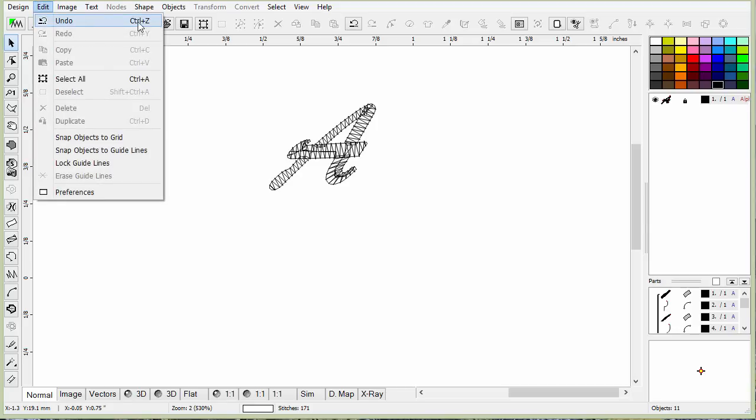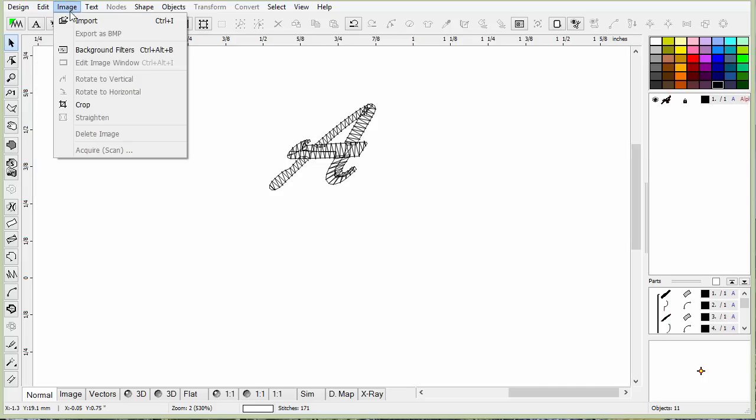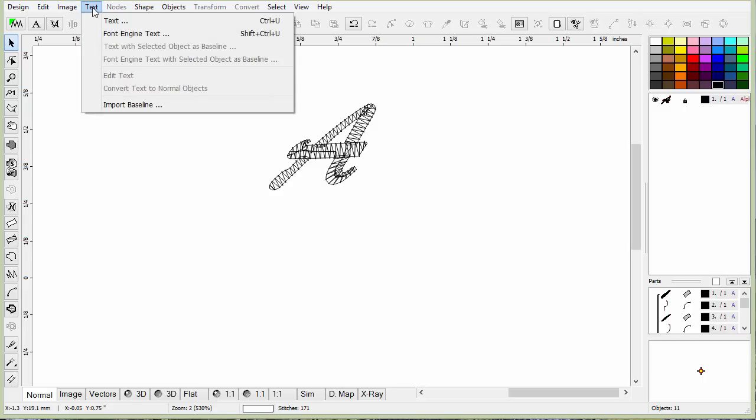Undo, you use that a lot. The shortcut is Control Z. You tend to use that a lot. Not that you're making mistakes, but you just want to make changes, and sometimes it's a lot easier to just pull it out like that. Image, this is how you bring in an image. You import it. And then you can crop it, you can change different things, you can change the size of it. This is how you would add text.